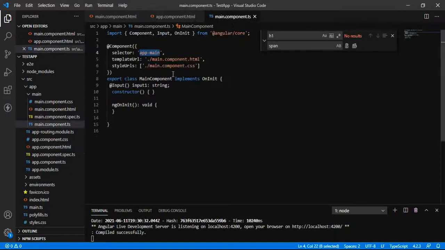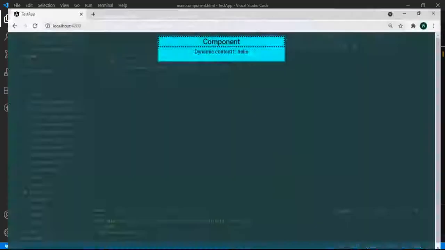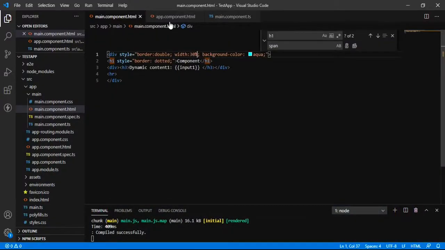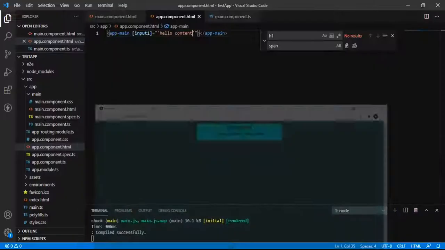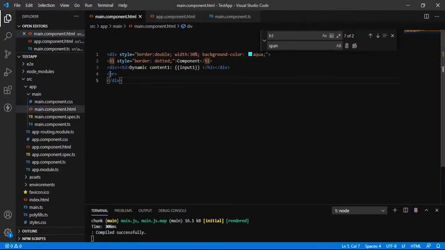Let me just check the width. It should be 30%. So here the dynamic content is hello. This is a simple string, and if you want to provide a dynamic string of any type, then we just have to update the string that we are passing. But this is not beneficial if we want anything that is dynamic HTML content, because that is not going to be fulfilled with the help of this input decorator. So to serve that purpose we need the ng content directive.